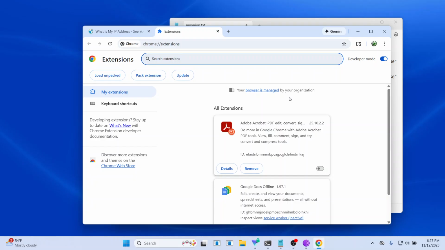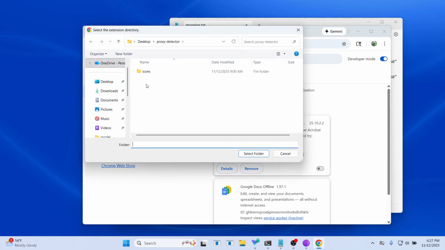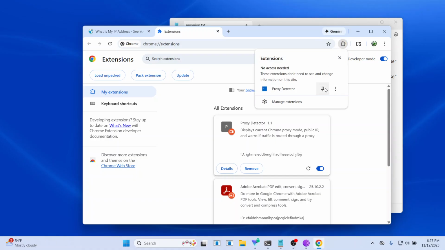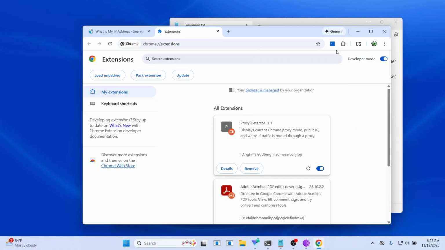Once you download it, you save it onto your desktop or your documents somewhere on your computer. We're going to locate it. We're going to choose load unpacked. We're going to find that folder here, and I'm going to pick that Proxy Detector folder here. Select that folder, and it automatically pulls the files in there. I'm going to go up here next. I'm going to pin it on my bar up here so it's easy to see. So I'll pin it there. Now I can click on it, and it'll show you my public IP.